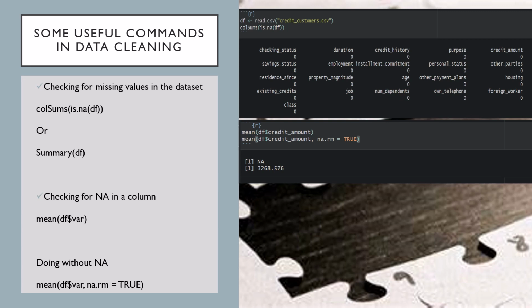Alternatively, you can check for missing values in a specific column, especially for numeric columns, by using mean of a variable in a data frame. If it has missing values, it will return NA, as you can see in the second output. Or you can insert an argument, na.rm equals TRUE, to remove or ignore missing values.